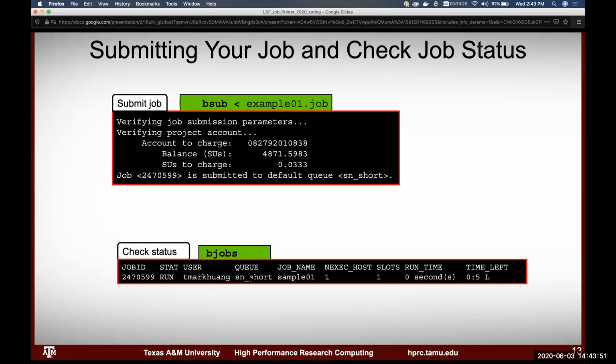The user, obviously, is going to be you. Then the queue that it's running in, the name of the job, how many hosts, how many nodes, how many cores it's using, and then how long it's been running for, and how much time is left. The time left is the wall time. Whatever value you set as the wall time, that's going to be the time left right here, and then it's just going to start counting down.